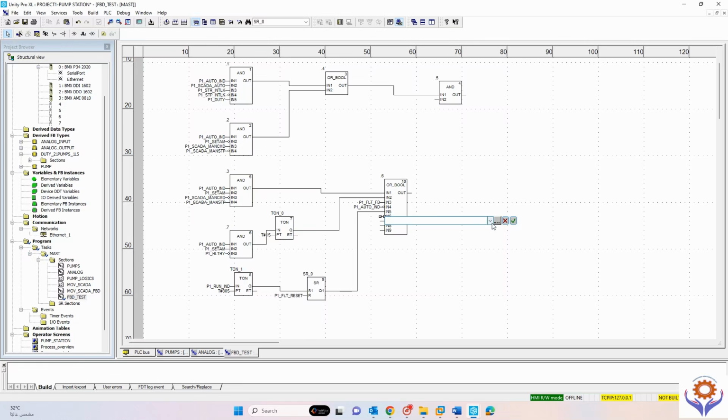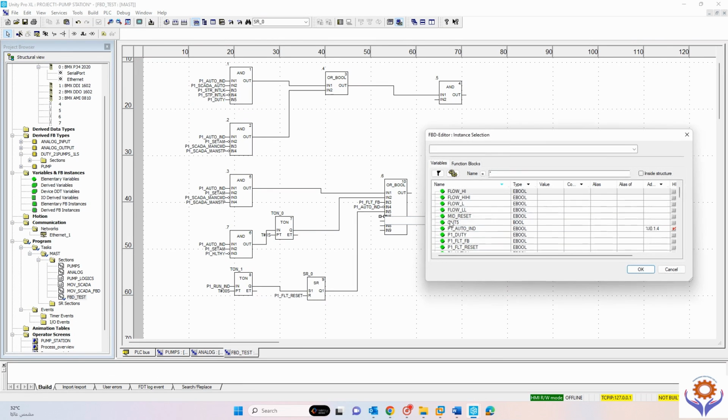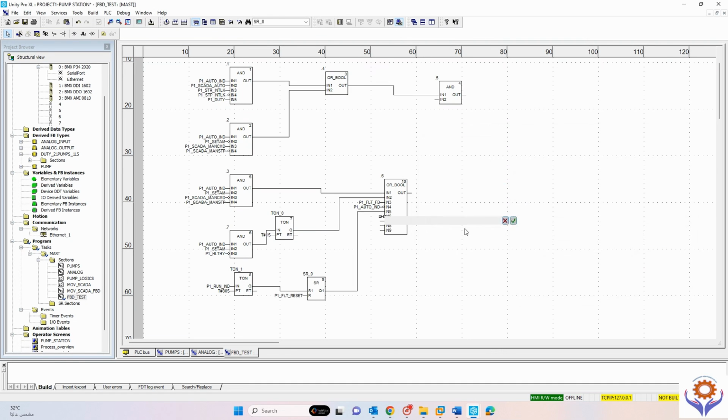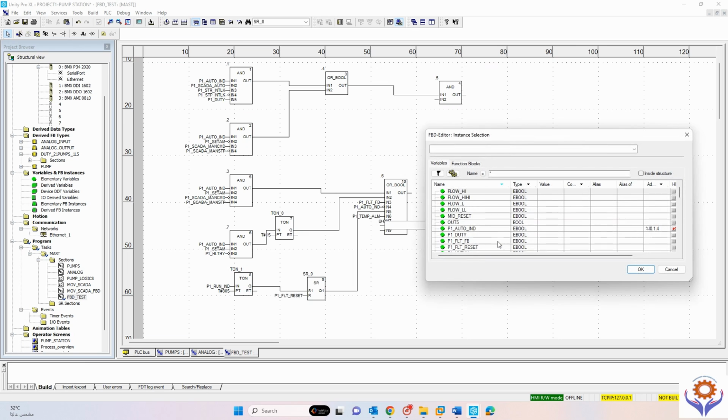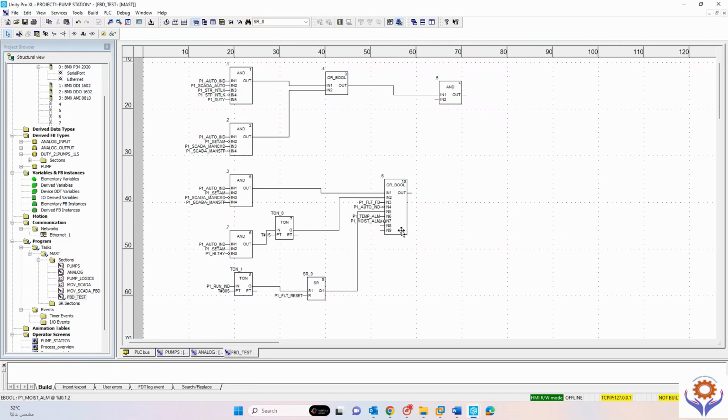And for the other signals, I can add directly from the variable list. We have some other signals, like moisture alarm, and also we have temperature alarm. See this one, pump 1 underscore temperature alarm, and also I can add pump 1 moisture alarm. See here, yes.